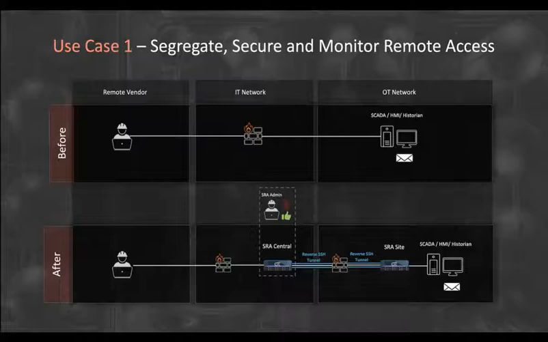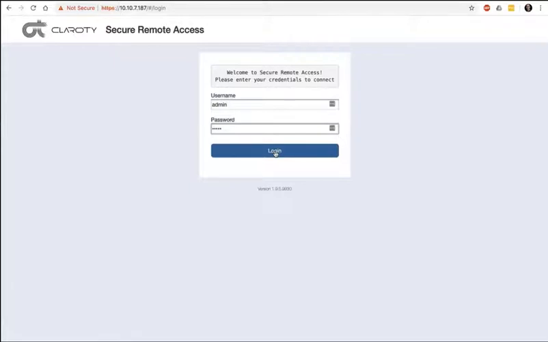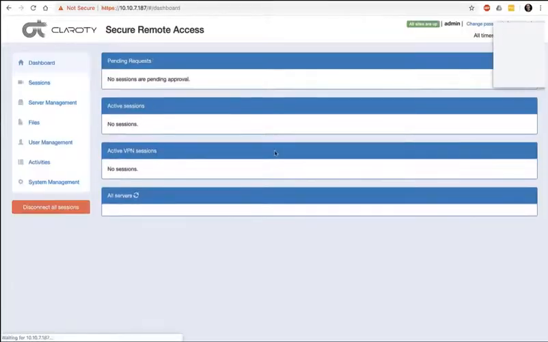Let's now jump into the demo environment and see how this is achieved in real time. Before we begin, I would like to explain how the environment and users are set up.